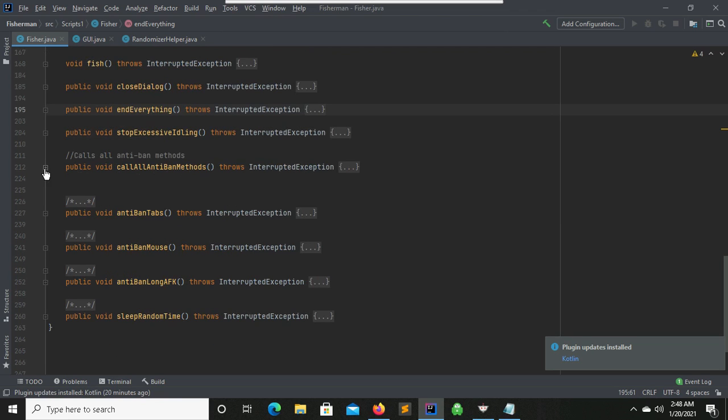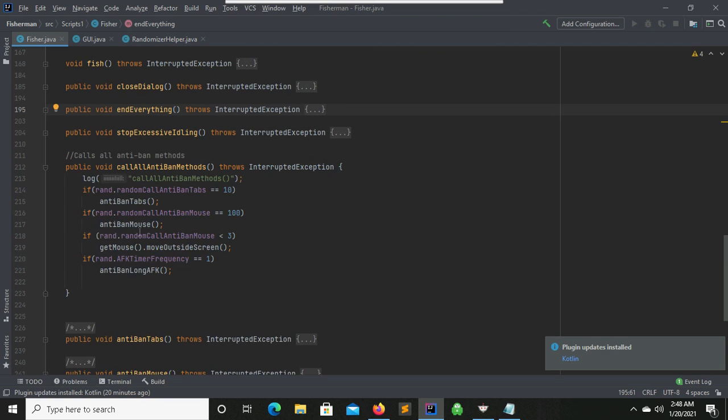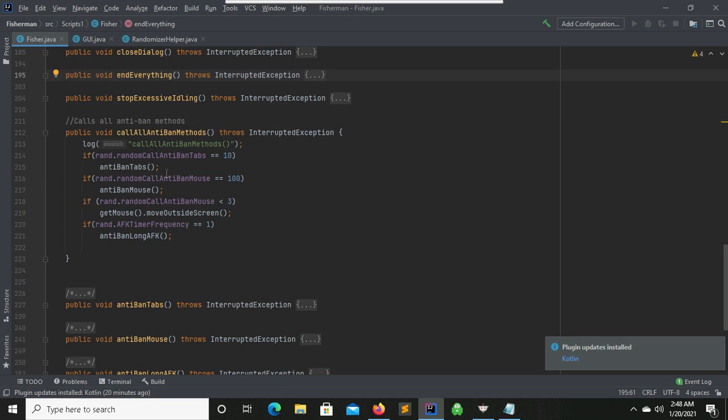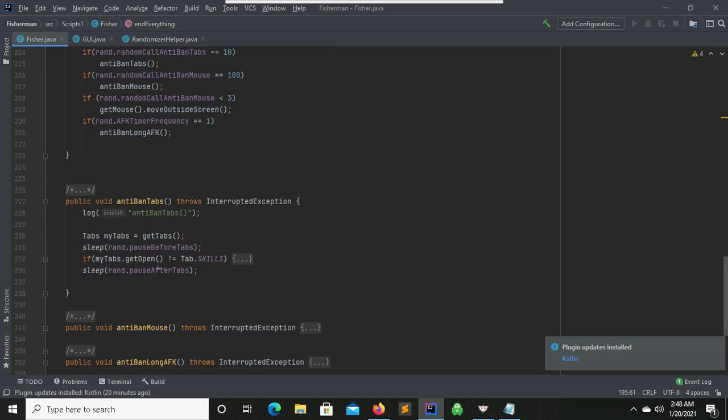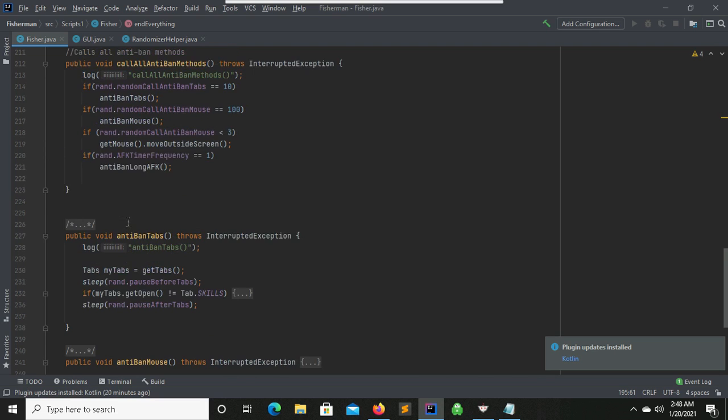The anti-ban methods I'll show you guys here. Like I said, it is debated whether these are useful or not. It is debatable, I should say. So I call an anti-tabs, and what it does is, you know, when you're playing, you check different tabs here and there. I believe I just have it to check my stats tabs. Let me see, my skills tabs.